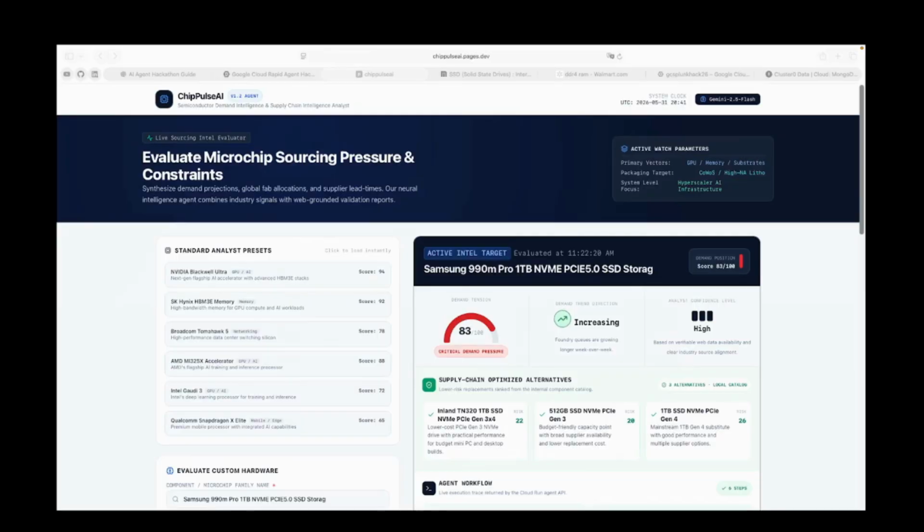Let's start up this demo. So this is the interface of ChippulseAI. What we're doing is entering any type of component we need. For example, here I think I typed it wrong, the Samsung 1TB PCIe 5.0 SSD storage, and it could analyze any alternatives as you can see here.